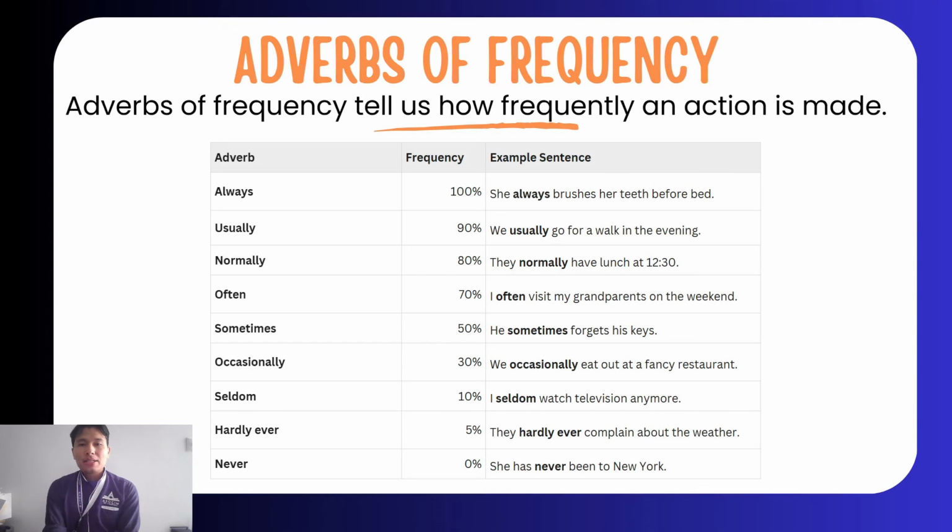When using the present simple, we can also say how frequently we do an action. We can use adverbs of frequency to express this. Those adverbs of frequency are always, usually, normally, often, sometimes, occasionally, seldom, hardly ever, and never.